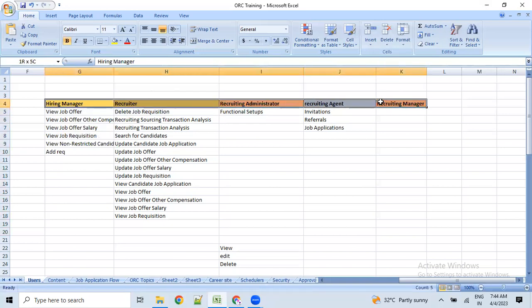Now you can ask me a question: can I edit it? Yes. The existing role you can copy, and you can create a new role based on your requirement. Let's take an example with recruiter 1 and recruiter 2. For recruiter 1, we have to give permission to delete the requisition.